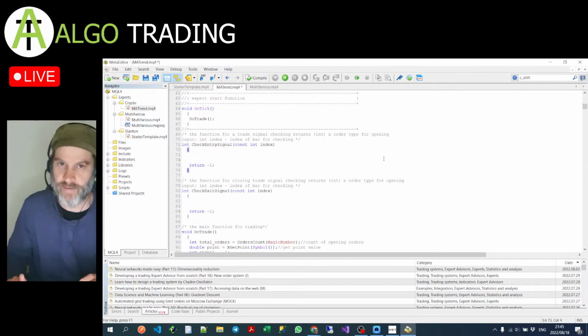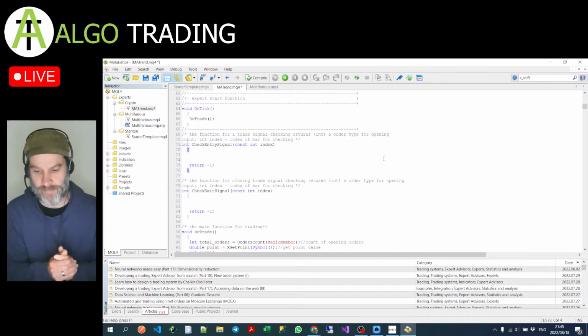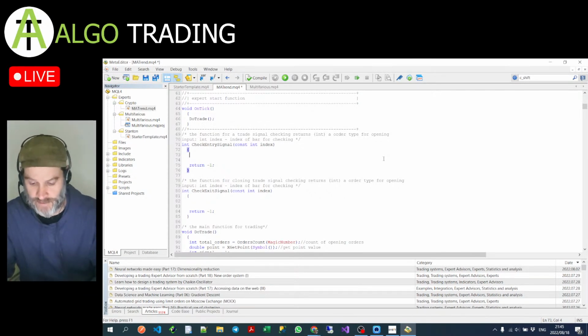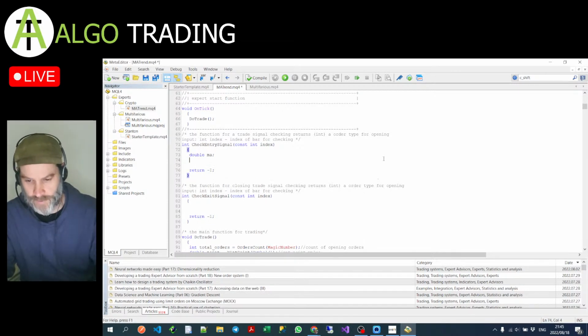Okay, so check entry signal. We're going to declare a variable. It's a type of double. A double is a number with decimals, essentially. We're going to call it double MA. Okay, and now we're going to get our MA object. So it's equal to iMA, and now we fill in our parameters for creating a moving average.